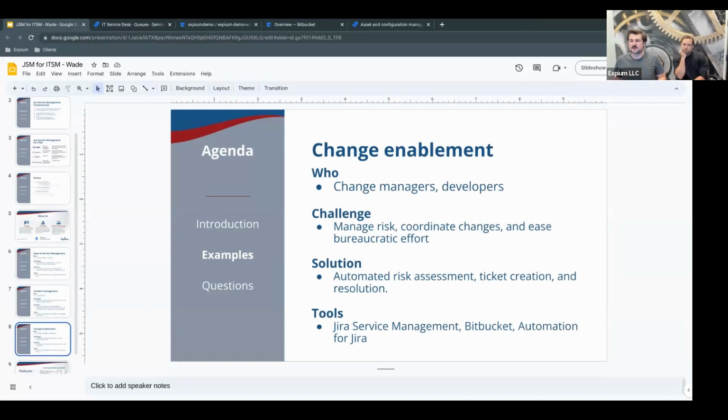This is actually my favorite demo. So really quickly, who is this for? It's for change advisory boards and developers. The challenge that a lot of teams are facing is the ability to quickly manage risk, coordinate changes, and ease that change creation process. Sometimes it can be a little bit of a burden. And the solution here is automated risk assessments, automated ticket creation, and automatic resolving of change requests. We're going to use JSM, Bitbucket, and automation for Jira to do all of this.